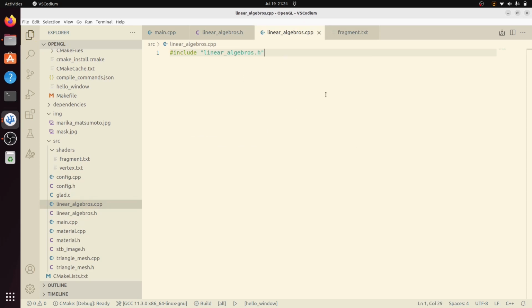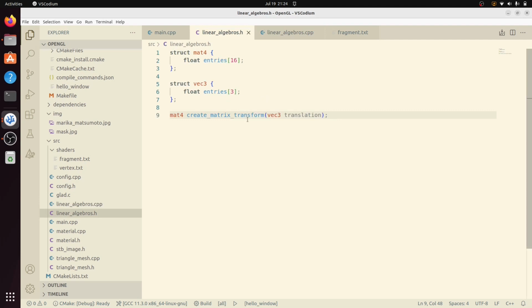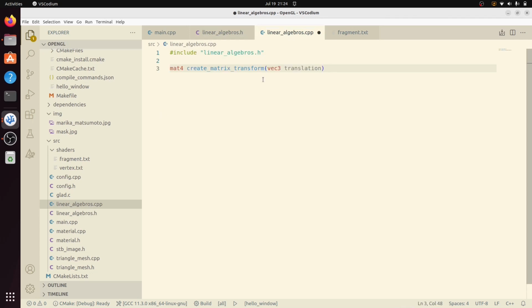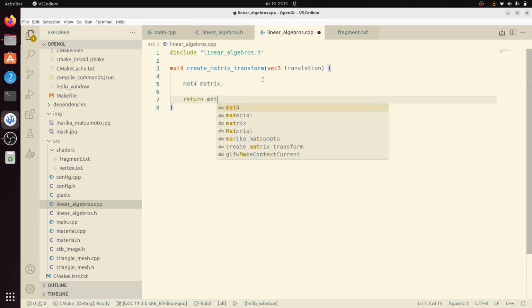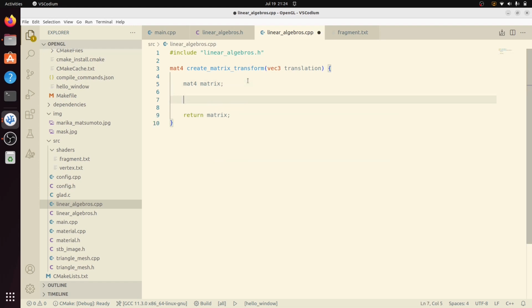And now we can define this function. All right, cool. So we need to make a 4x4 translation matrix. First of all, we'll create that matrix, which will be returned in the end. We need to set the elements. So first of all, I'm going to zero everything out. So I'll say, all right, this will just blank everything out with zeros.